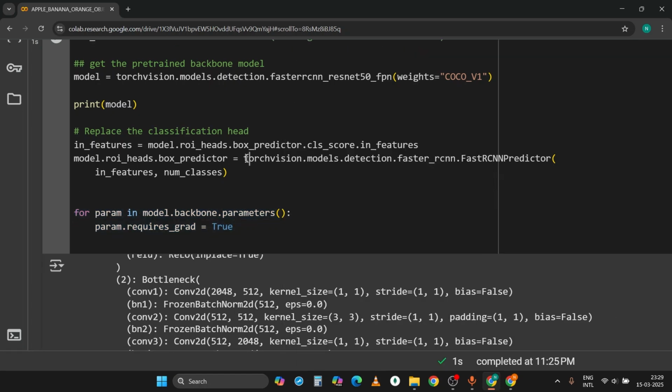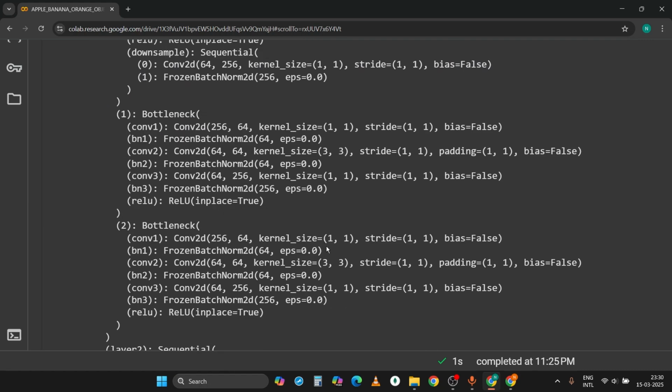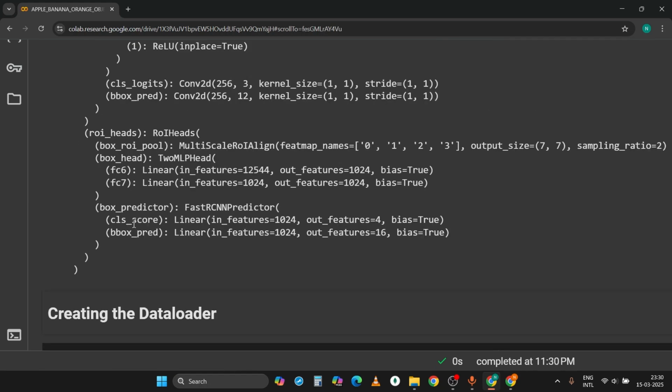Now, let us see the model after replacing the classification, you can say box predictor, according to our number of classes. Let me run this. See, now how many classes does the box predictor contain? 4. And 4 into 4 is 16. Why are we multiplying by 4? Because 4 represents the bounding box coordinates.